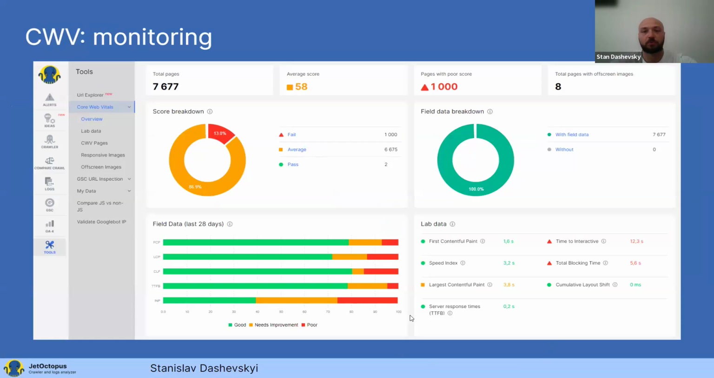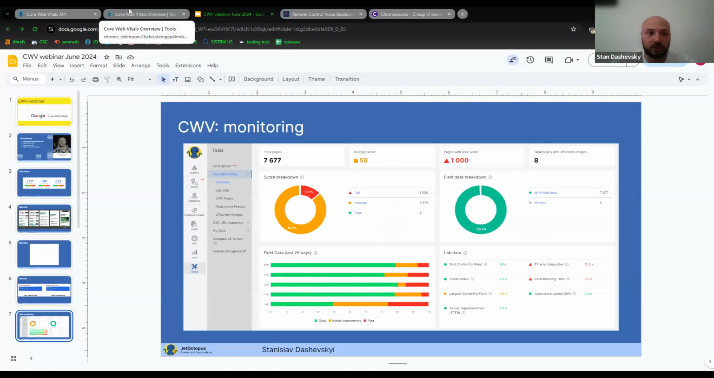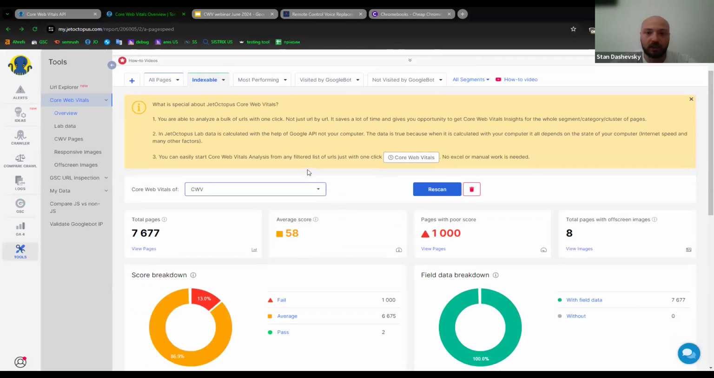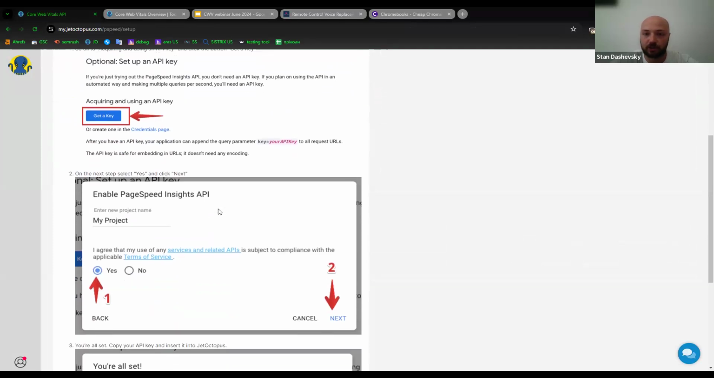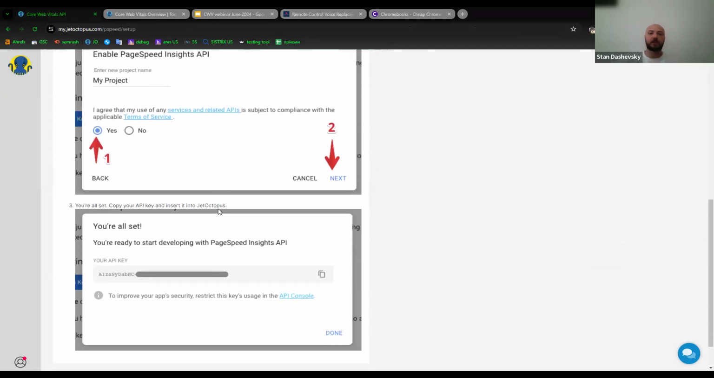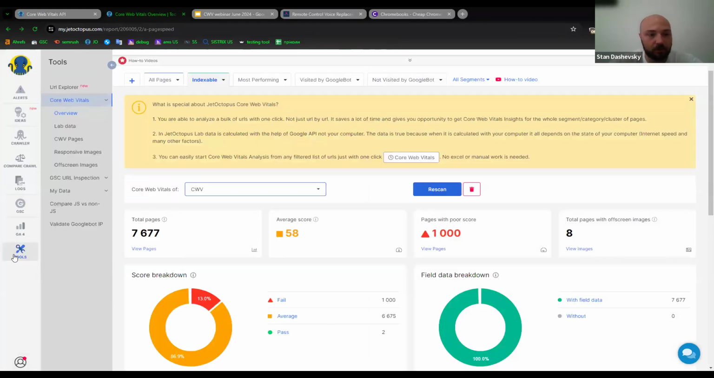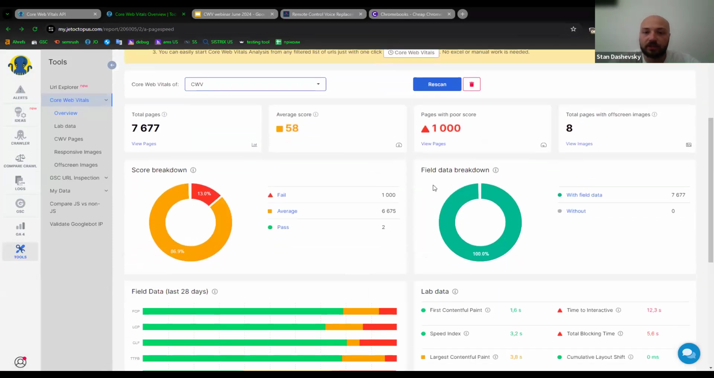For monitoring purposes, of course, we have the JetOctopus tool, and I'm going to show you how to start working with it. First thing you need to do is add your API key to the tool. There is an instruction here in JetOctopus, so you can easily get it within a couple of minutes. And then you need to start the crawl. Then you can find this report of Core Web Vitals among the tools here, and you can launch the scan of a set of pages that you have, for example, all indexable pages or just a list of pages that you need, and you'll get this kind of data.